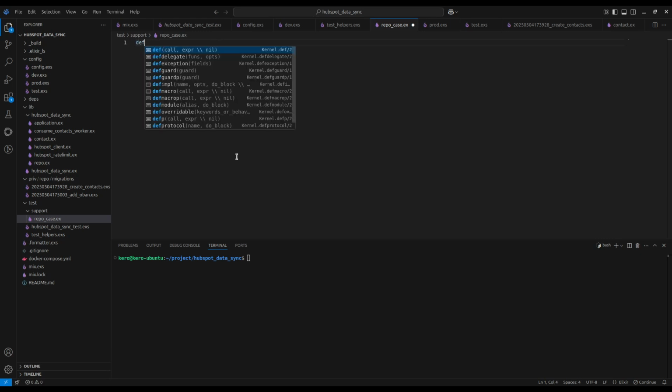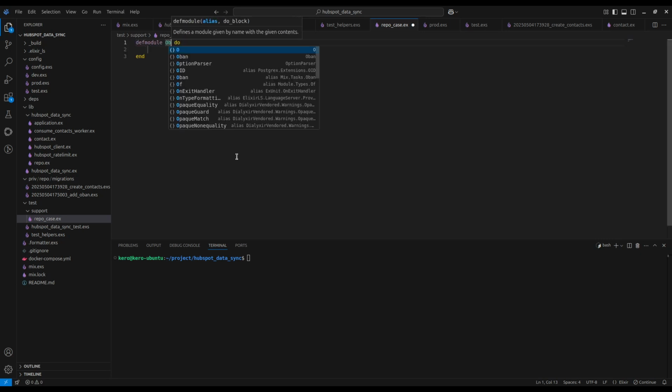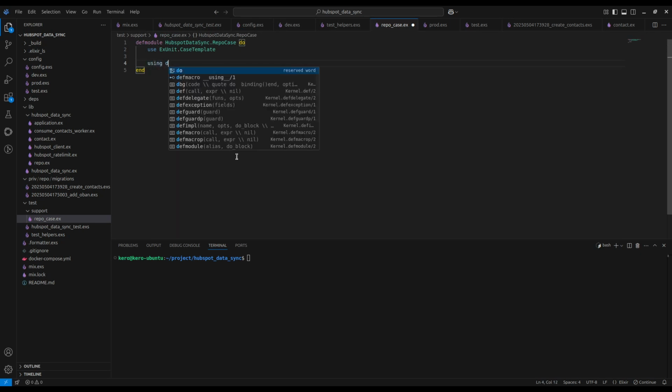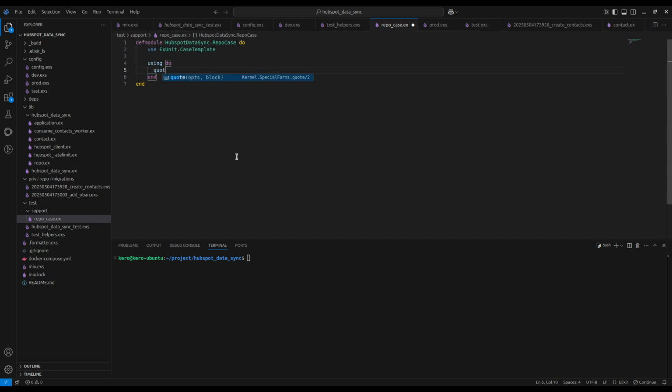So first we're going to def module HubSpotDataSync.RepoCase, and then we are going to use ExUnit.CaseTemplate. Then we are going to do a using and a setup tag. Do using do quote do alias HubSpotDataSync.Repo. So every case will alias that.